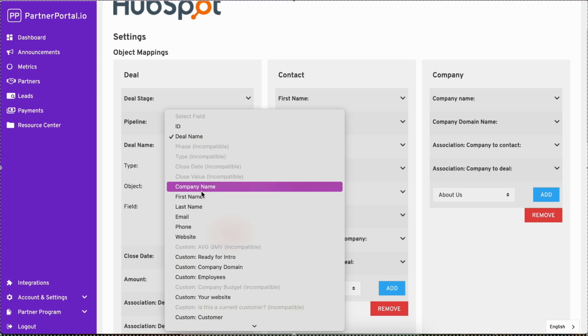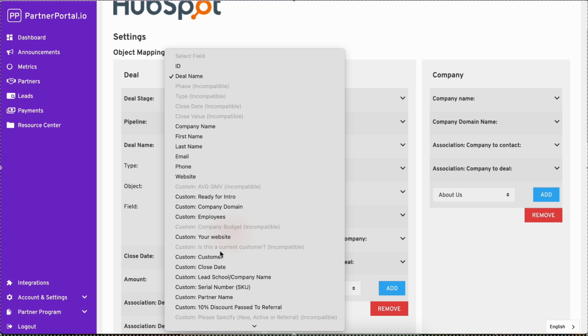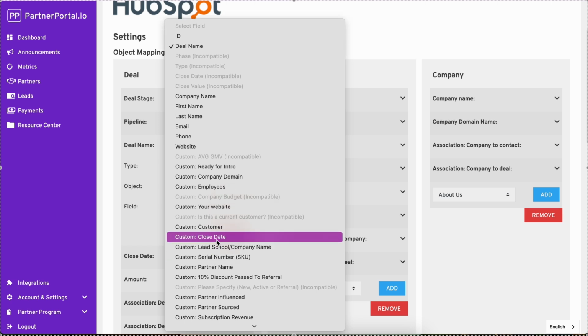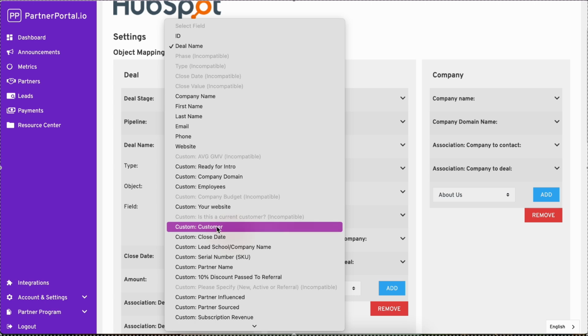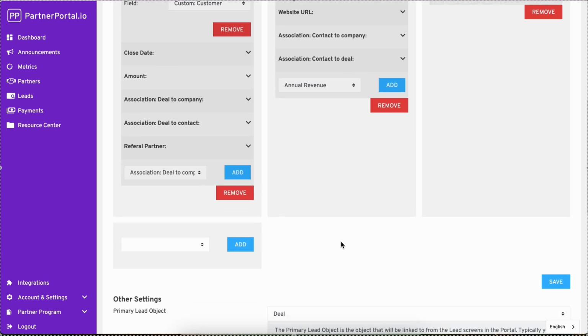So here we have all of our fields from our lead registration form. We've got a couple of custom ones which we created or already had. And so this is where you can actually change this up. So if I wanted to, in my example, I'm going to select my customer field that I created as an internal one. We're going to press save.